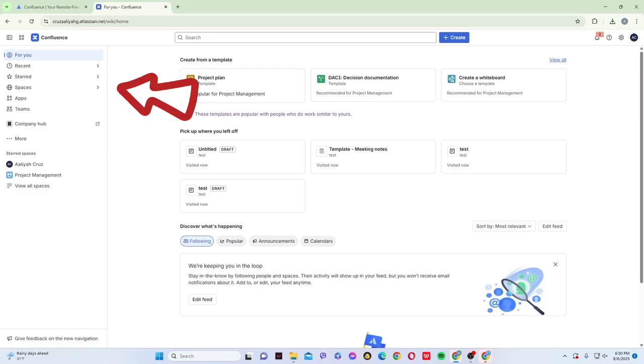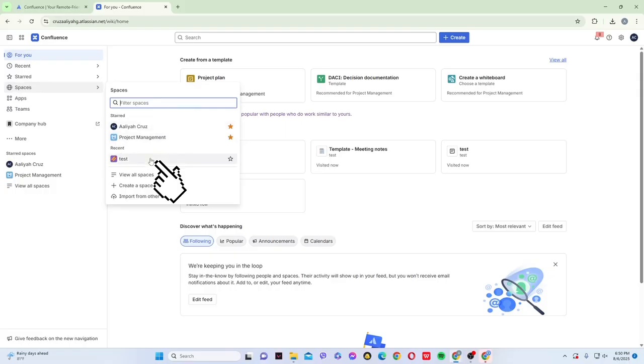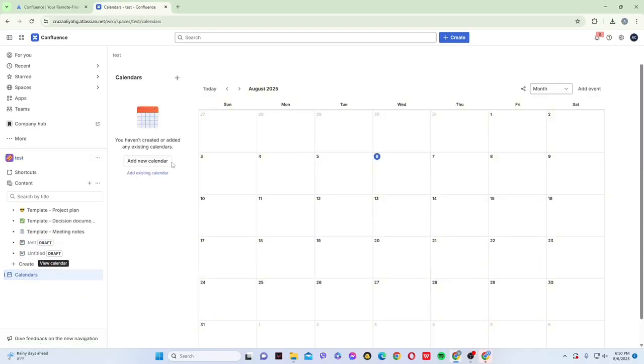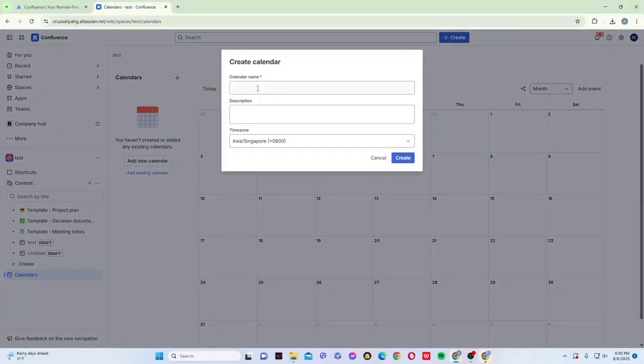Once inside, on the left panel, go to Spaces and select the space where you want to add your event calendar. Now here first, we need to go to Calendars on the left panel and then add a new one if you don't have one yet.